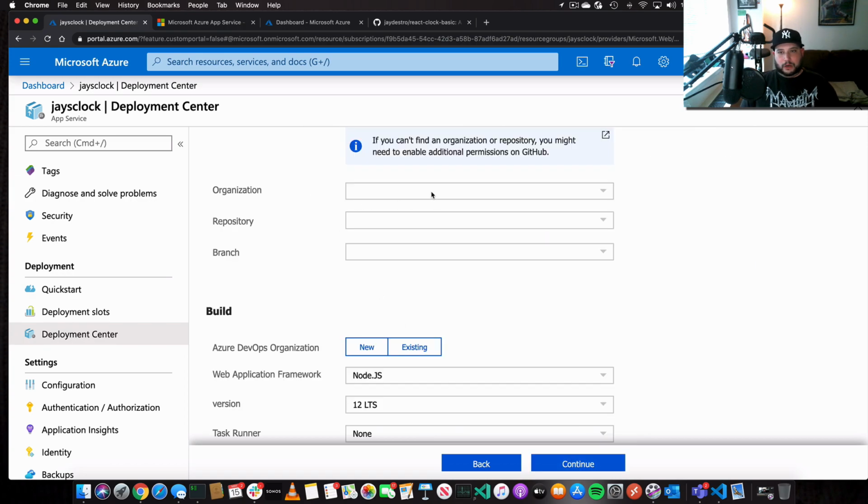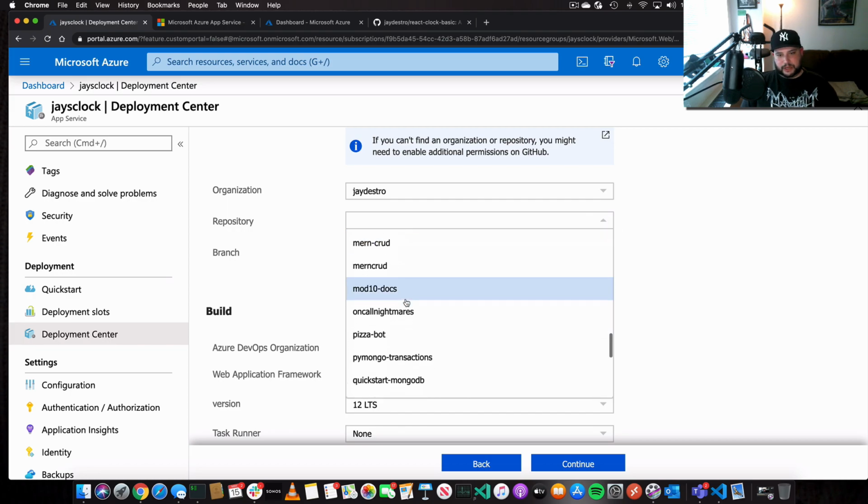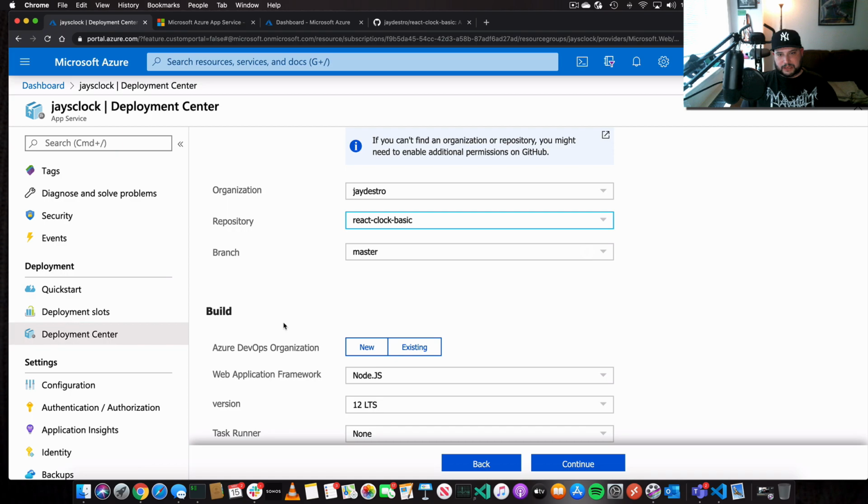So now we'll pick my user, and that's my organization in GitHub. We'll pick the repository, and in this case, it's React Clock Basic. If you fork it into your repo, you should see the same kind of situation once you connect your GitHub to Azure. You'll do that in the deployment center. You'll see there's a quick hook to do that.